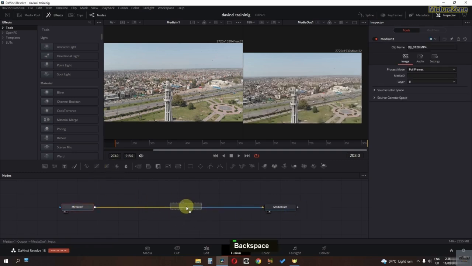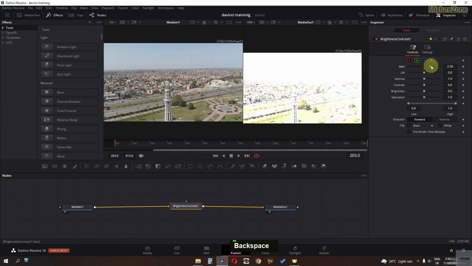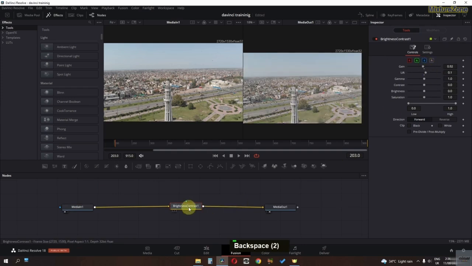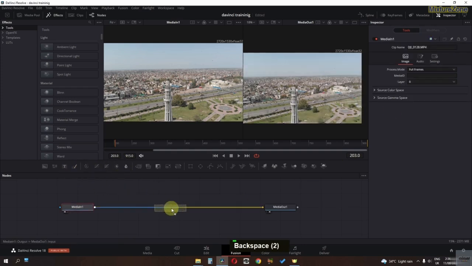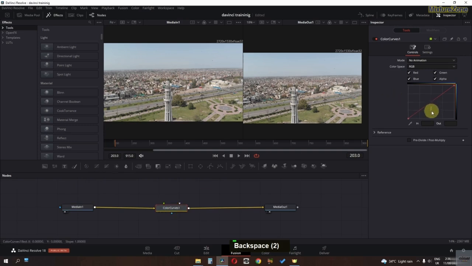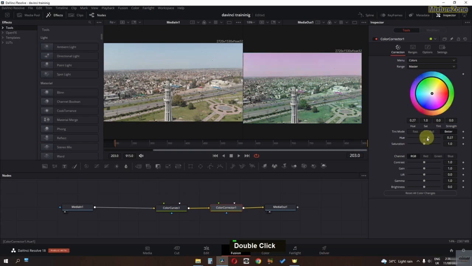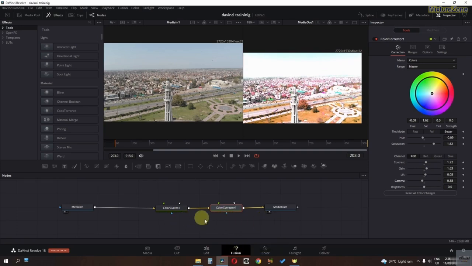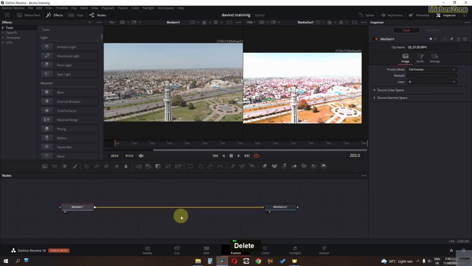Now we have some brightness and contrast nodes. These nodes don't require any extra node. For example, we have the curve node and we have the color corrector node. You can change these values. You can change hue, for example, add saturation, contrast. You can increase gain, lift, gamma, etc. So these nodes don't require any extra node to function. So I'm going to select these nodes and delete these nodes.